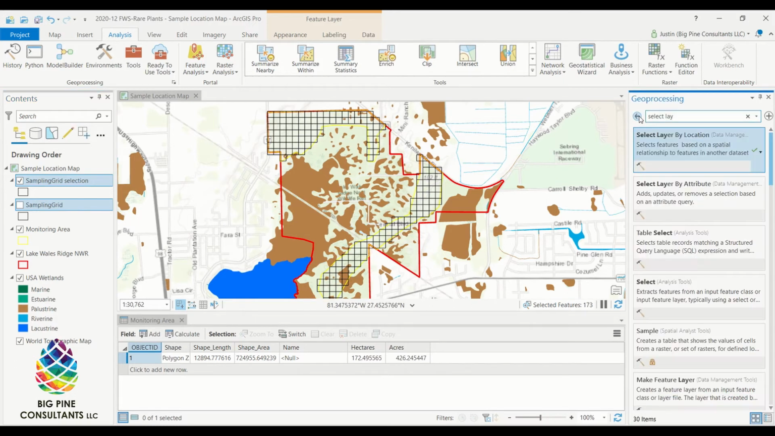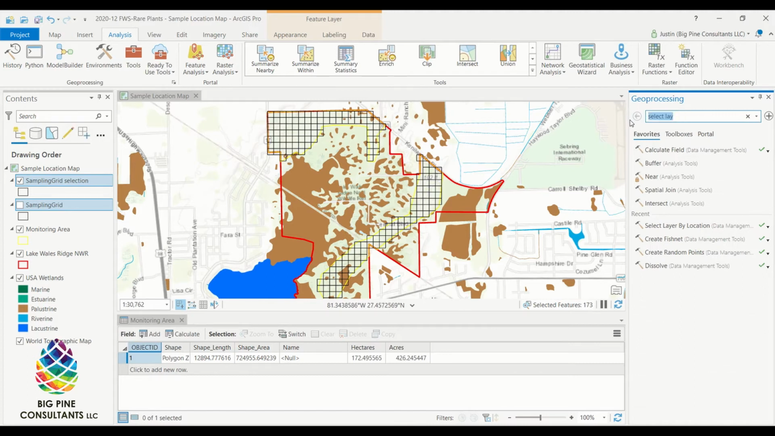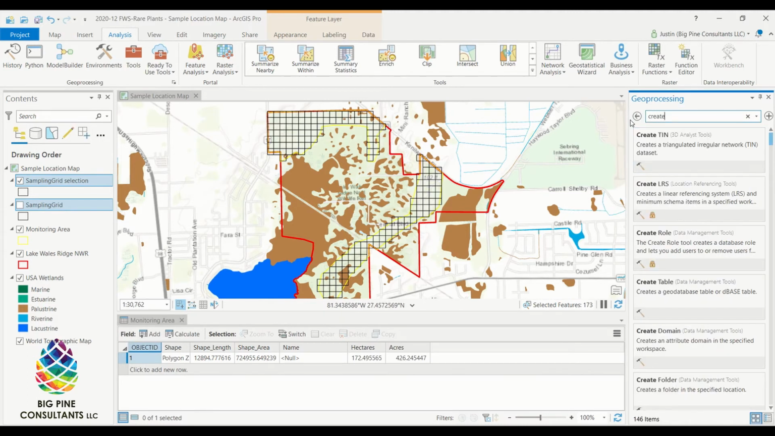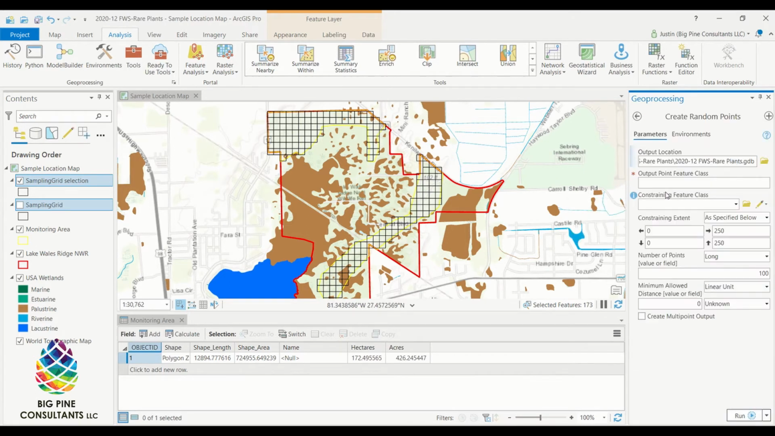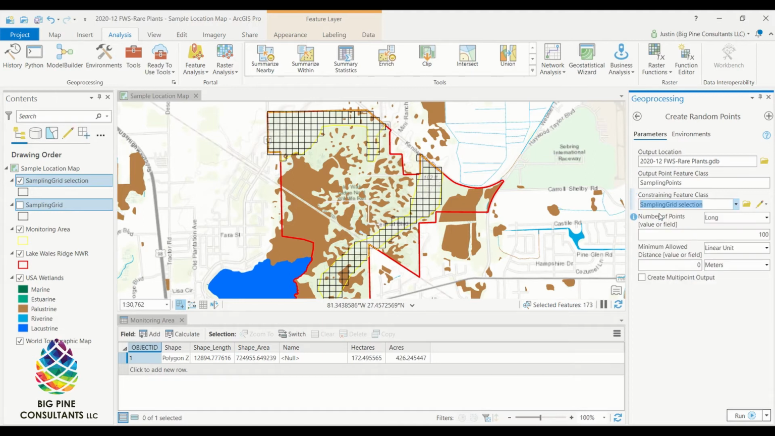All right, to do that, we're going to say create random points. All right, in the output feature class, again, this needs to be compliant with a geodatabase, so you can't put a space between sampling and points. The constraining feature class, we're going to use the sampling grid selection that we just created. For the number of points, there's two selections. There's long and there's field.